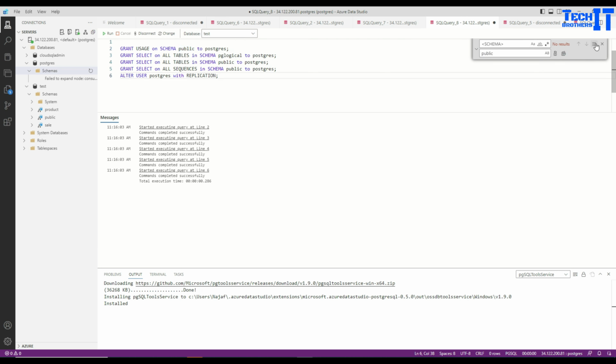So now I will run this on public schema in the test. My next schema is product and sale. So I'm going to do Control Z here, and then replace the schema with the product, and then replace it, execute. So again and again, I'm telling you guys, this is very important because you need to run on each schema. So this permission has to be done on each schema, otherwise you're going to keep getting errors.